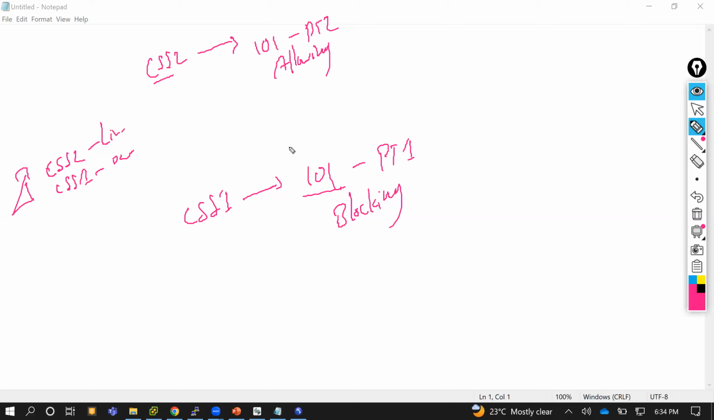What priority? In this case, what happened? It will allow. Always the line CSS has more priority. Priority wise, anything you have configured on the line takes highest priority. Second priority is the device, third priority is the device pool, fourth priority is the enterprise parameter. Whenever you configure, line will take more priority than device. Got it?